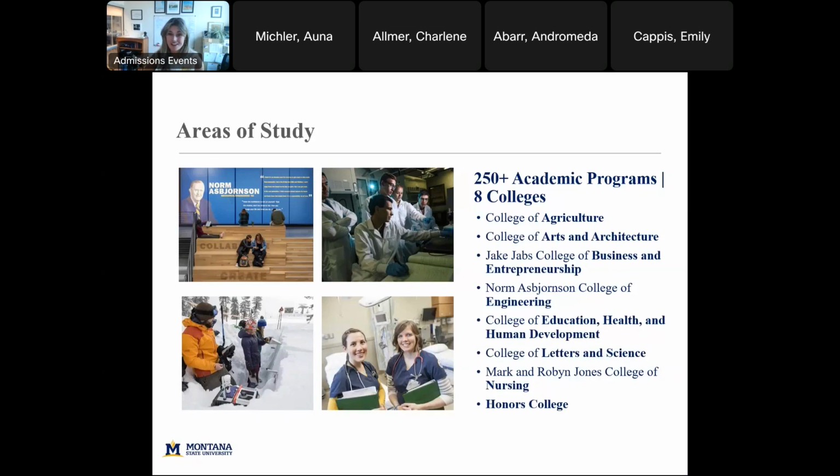Now, getting into all these opportunities we have here, we offer over 250 different academic programs. That means majors, minors, certificate programs. They are housed in 8 different academic colleges. Bear with me, this slide is a little long, but I want to give you guys just a little broad overview of each thing. So first, we have the College of Agriculture.